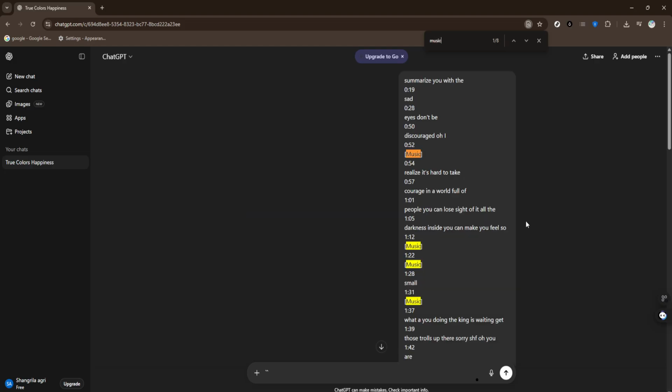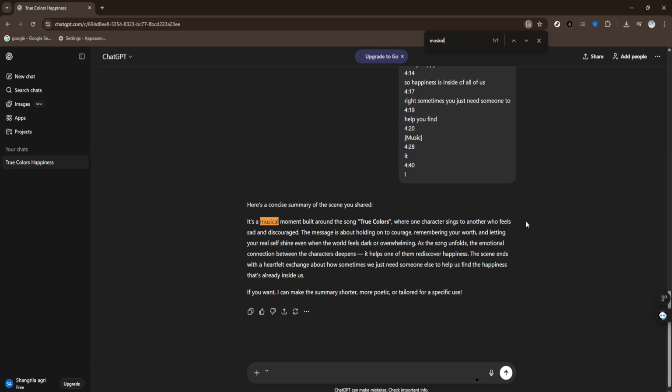As you type, Chrome instantly highlights matches on the page and shows a counter like 1 of 7, so you know how many results there are. Use the up and down arrows in the search bar to jump through each match in order. This makes it easy to move from the first instance to the next without losing your place.